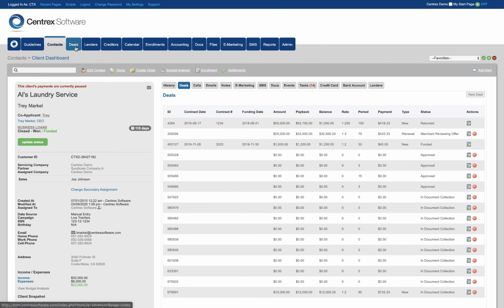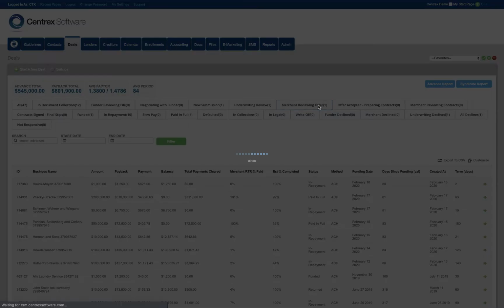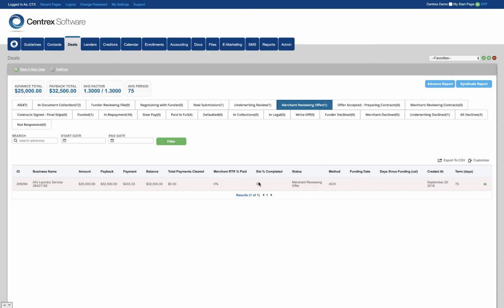If I were to click on the Masters Deals tab, if you decide to join us here at Centrex Software, we will build out a customized pipeline for you based on statuses. Deal statuses is what we call these. And you can see here, they've got numbers next to each word. So if I've got a deal status called new submission or underwriting review or merchant reviewing offer, you can see the number I have. I can click on this section of the pipeline and that deal pops up here and I can drill into that particular deal. So this is fully customized here as far as pipeline and deal management.